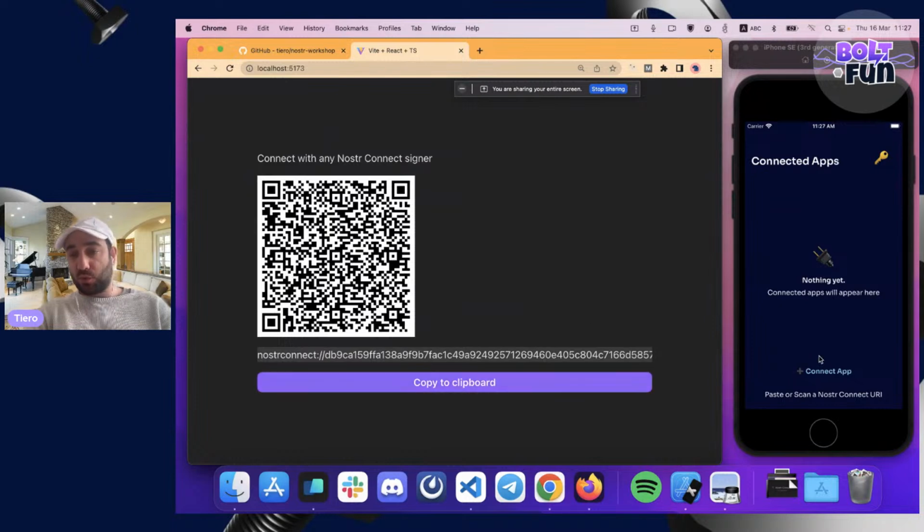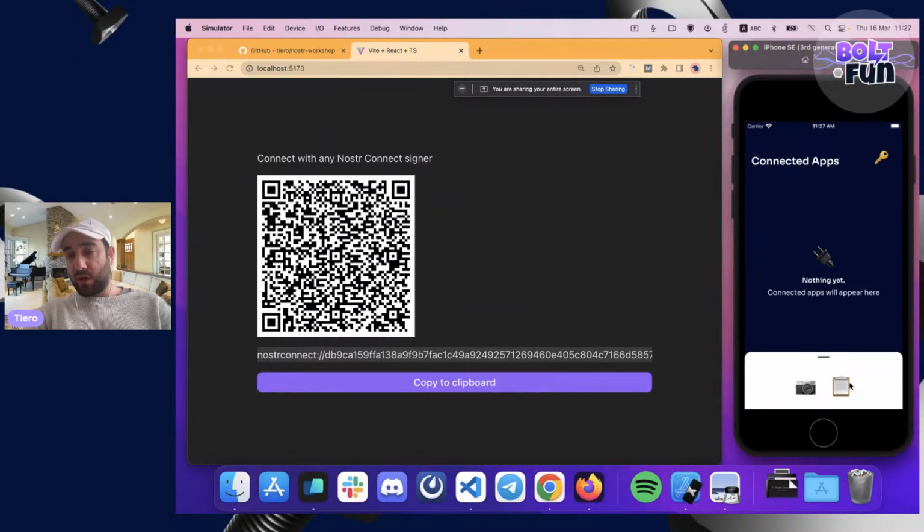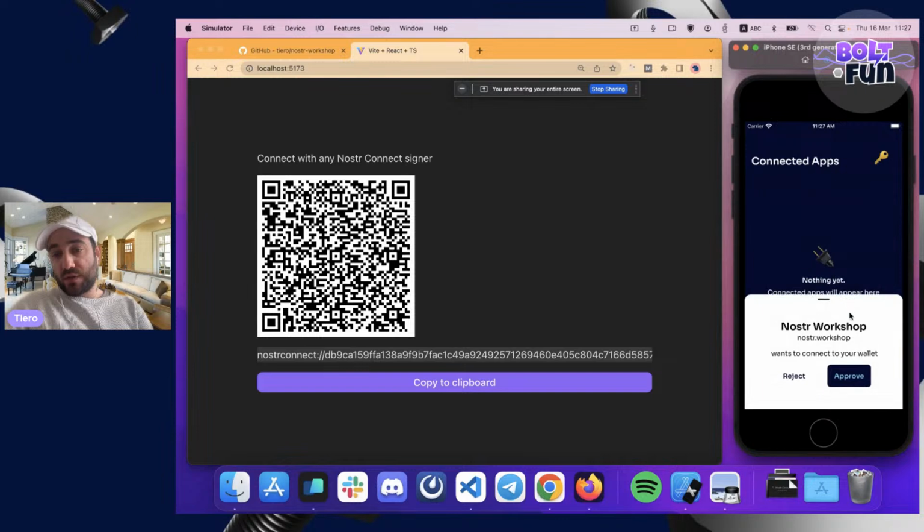So I'm going to copy to clipboard, connect my app here on the right, with my Nostr mobile phone. I will allow to paste. And as you can see, basically I extracted, in the Nostr Connect signer, from this URI, the name, the description, and now the user is in control and can decide to either approve it or reject it. So let's approve it.